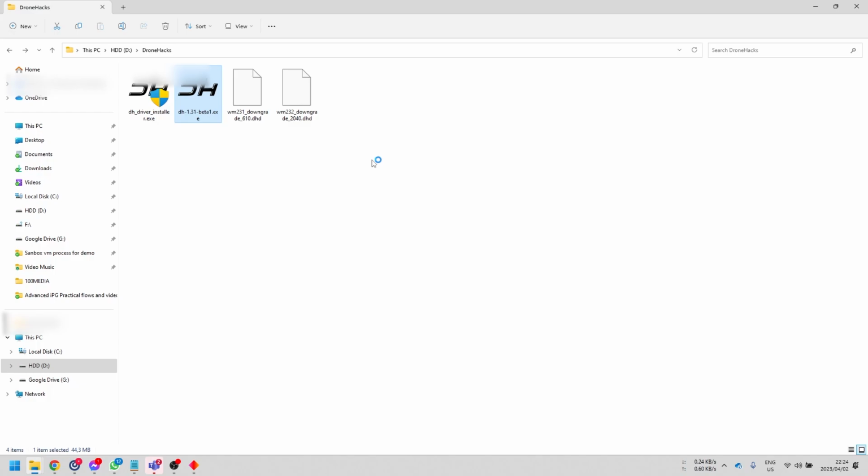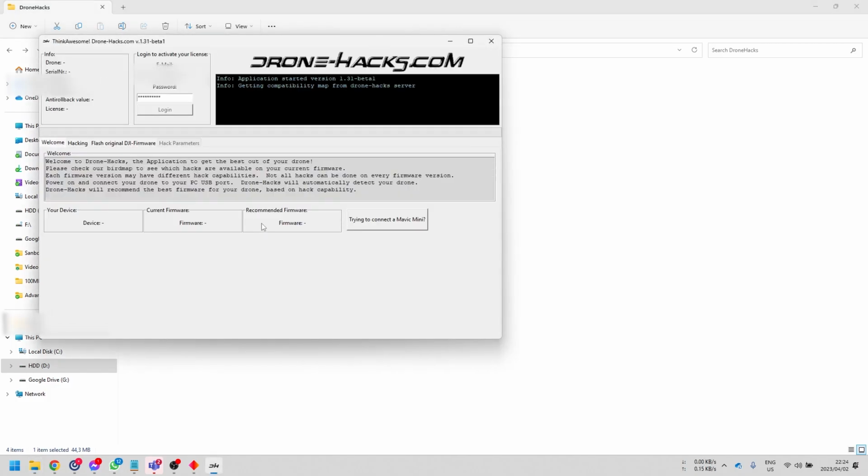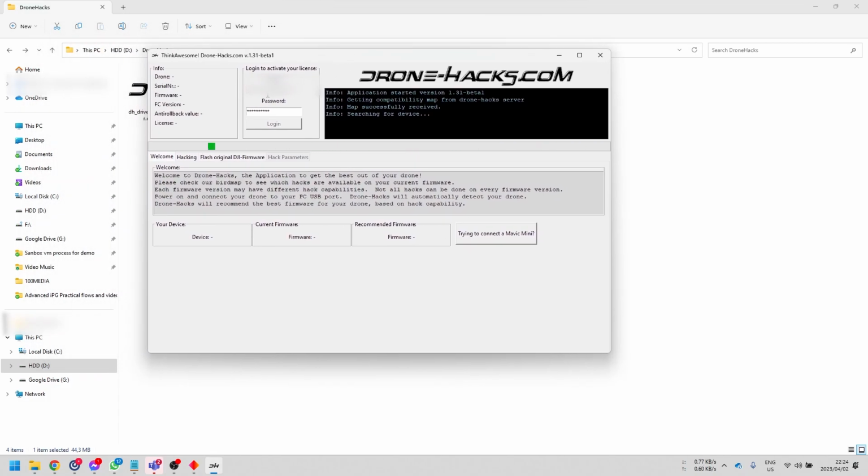Once you've downloaded that, you can double click it. And then once you've opened the application, your login details will present themselves, or you can log in. You can put in your details and then effectively just log into your Dronehacks application. Just give it some time. As you guys can see, mine is going to log itself in automatically.